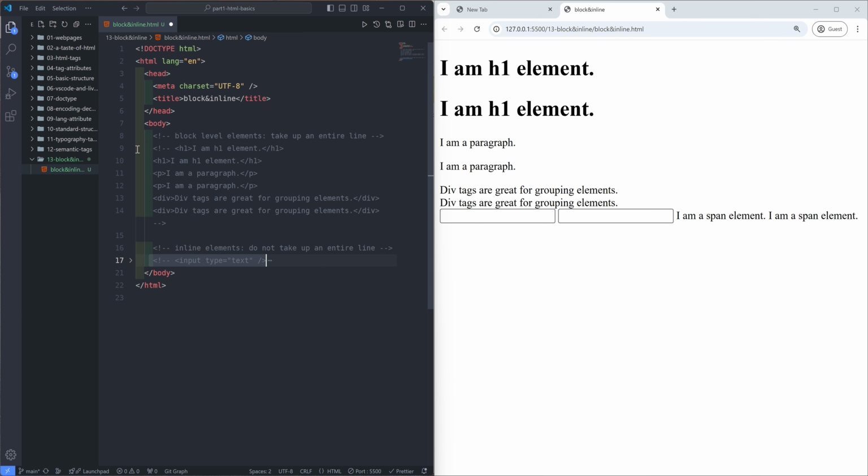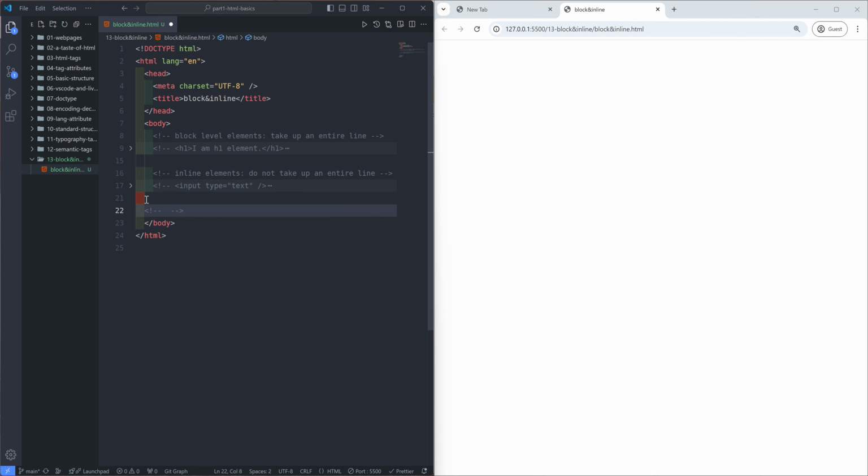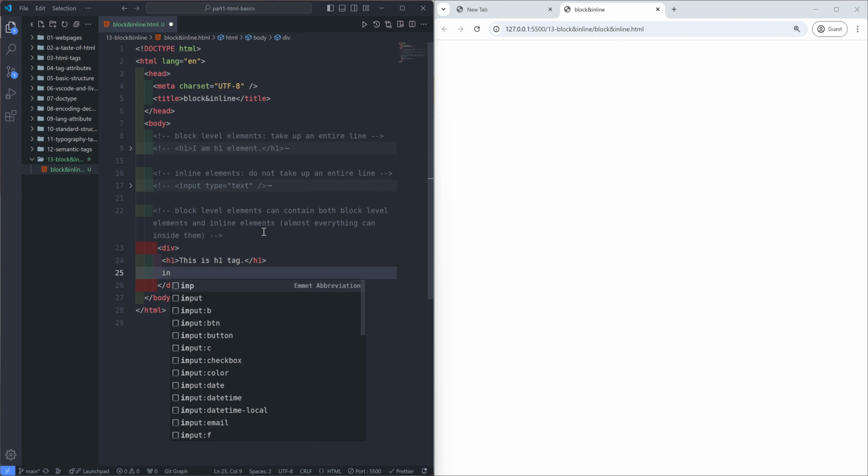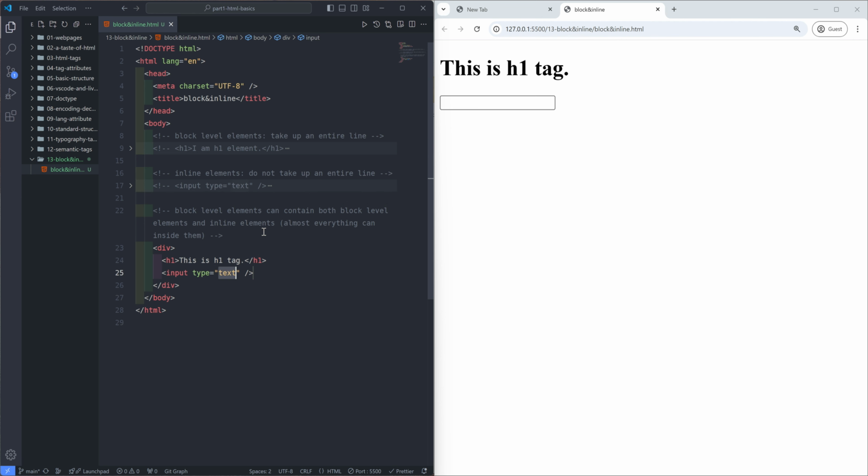Moving on, let me introduce a few rules. Rule 1. Block level elements can contain both block level elements and inline elements. Almost anything can go inside them. But notice I said almost. For example, if I create a div, which is a block level element, I can place another block level element like h1 inside it. I can also add an inline element like import. This is totally valid.